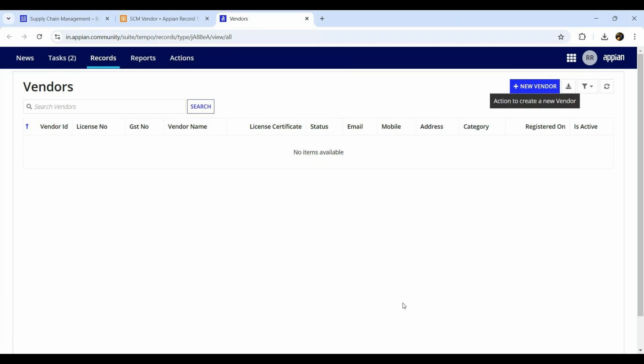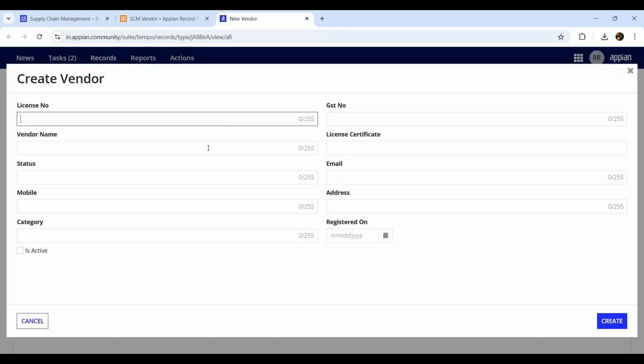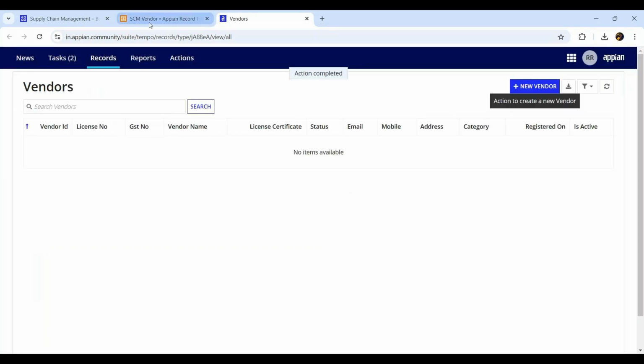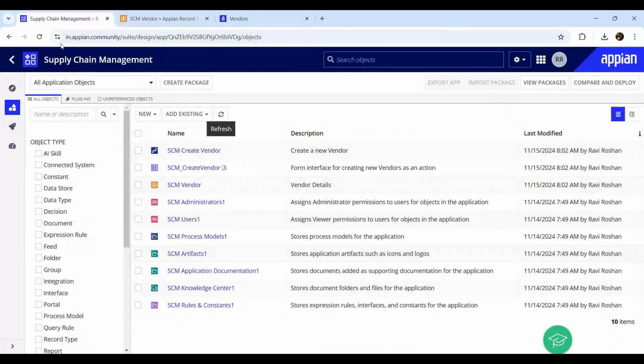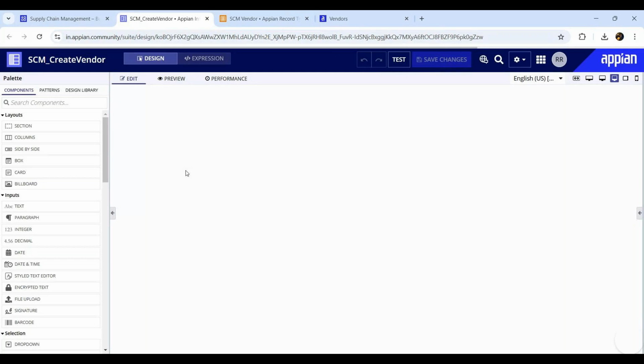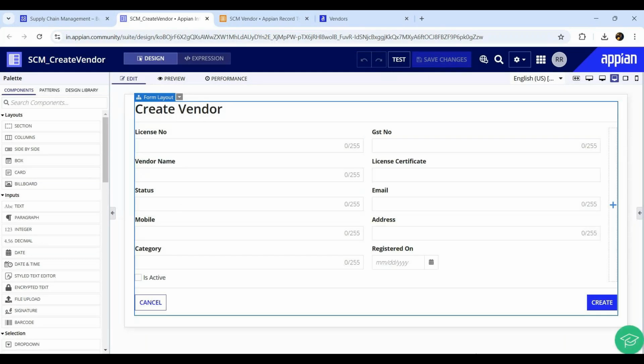So this interface that Appian has created, we need to customize because it's not up to the mark. I'm just canceling this process for now. If you go back to our application, we can open this interface code. Now you see that all these things have been designed here.